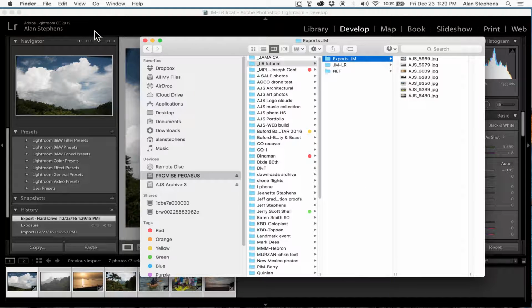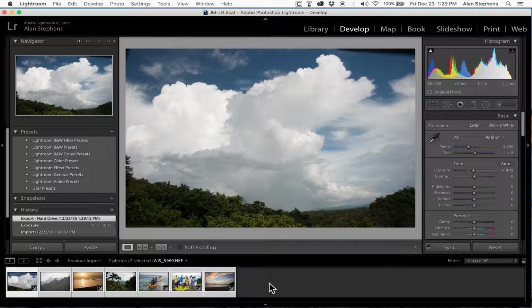Okay, that's pretty much done. You see that disappeared to tell me that it's finished. And that's how you get photos in and out of Lightroom. Next tutorial, I'll show you how to use some of this a little more.